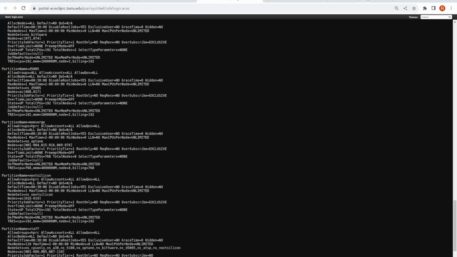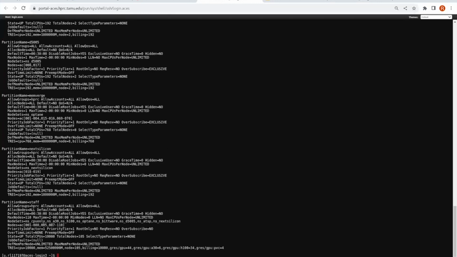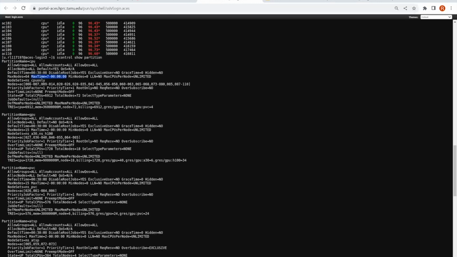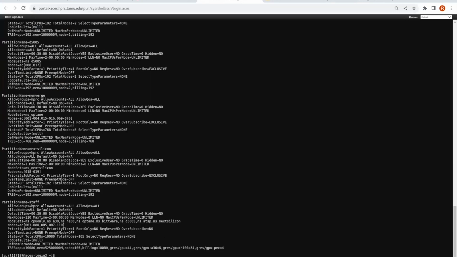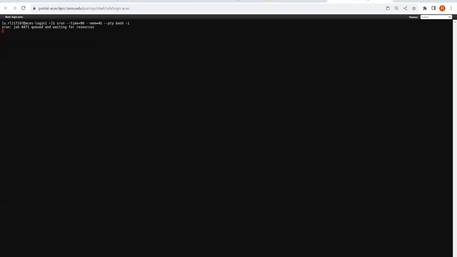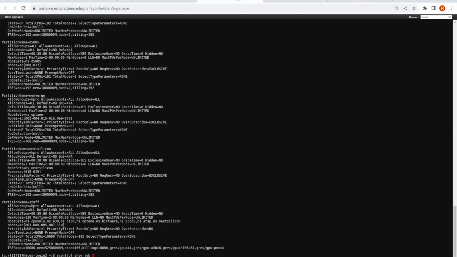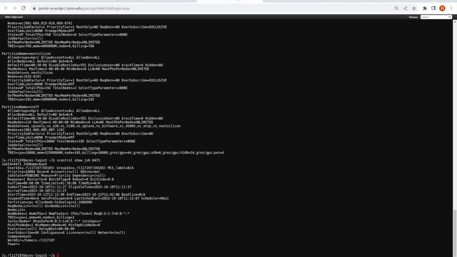CPU node partition on. State equals up. Okay, so far so good. scontrol show job. What's my job number? 6471. Pending reason: priority.